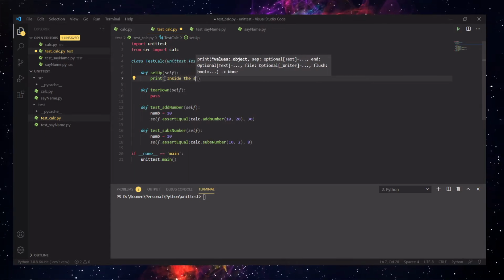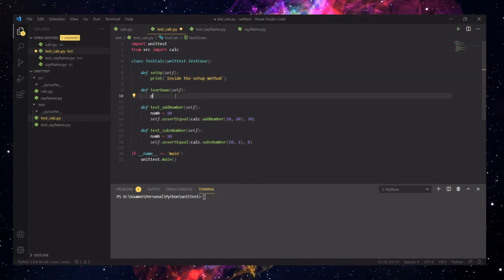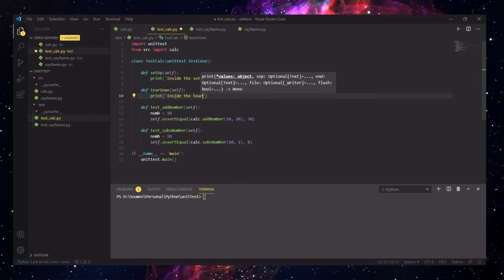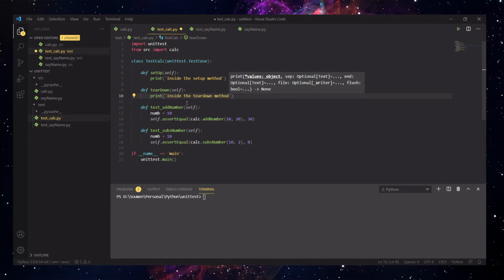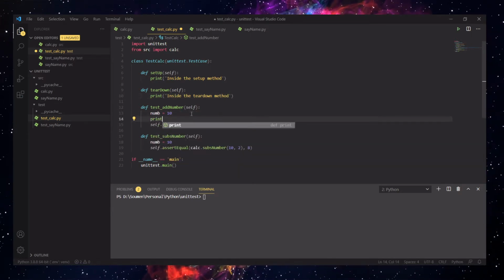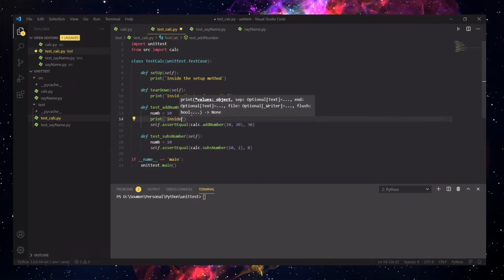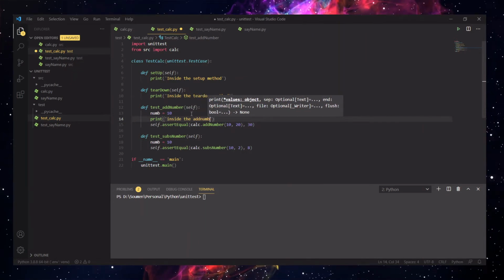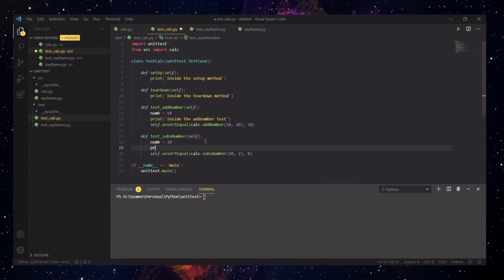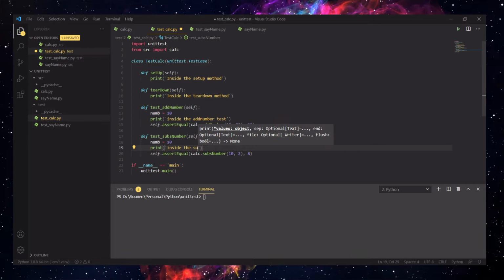Inside the setup method, it will just print it out. Inside the teardown method, we will print it out. Inside the add number test, and similarly, just to demonstrate, inside the subs number test method.